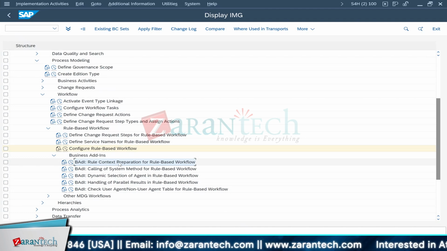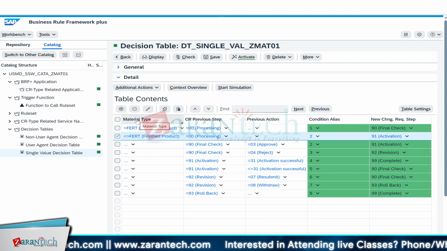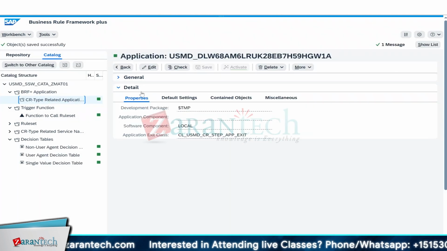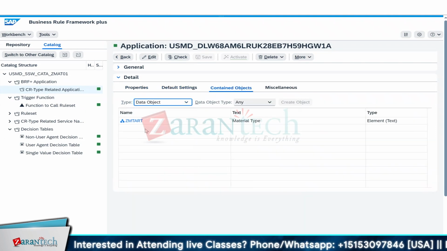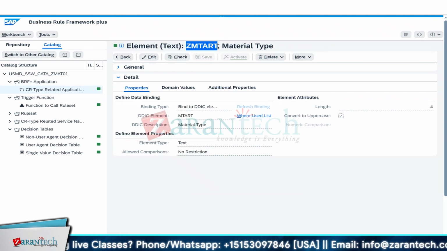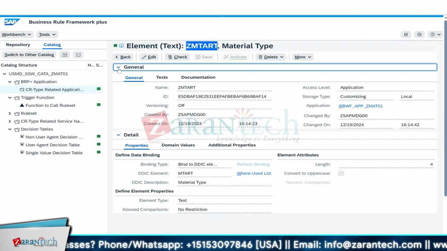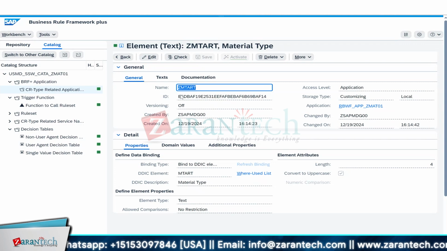So in this BAdI, you can read the change request data. And this is a variable. Now you see this material type is one variable which we created. Let me show you here. So in the content object, if you go to the data, this is what we created. Now this is a variable. Every variable in the BRF application has one unique ID. This is the variable name and this is the ID.